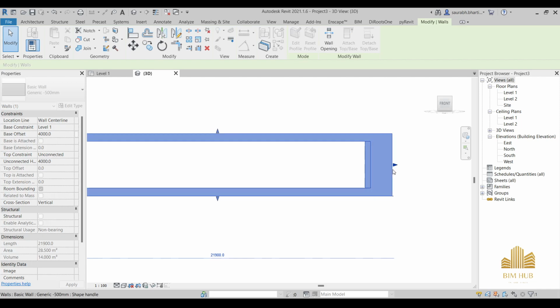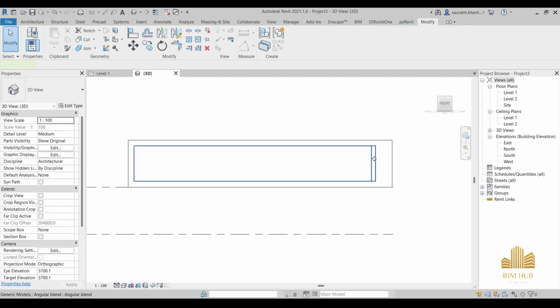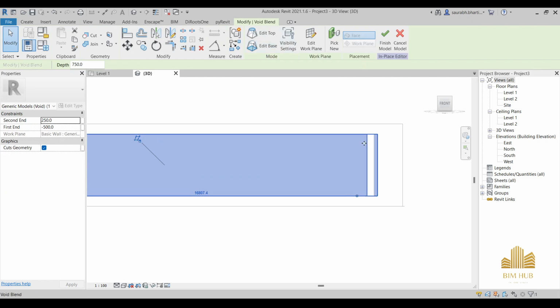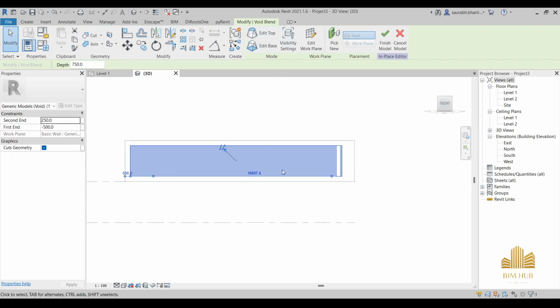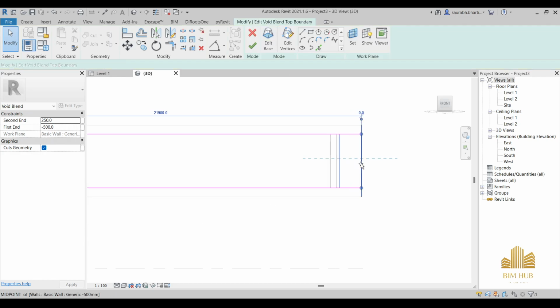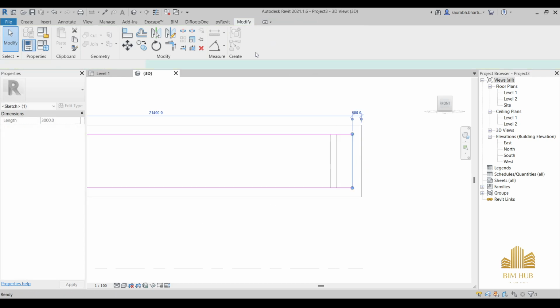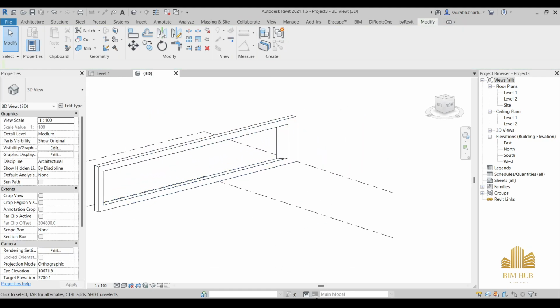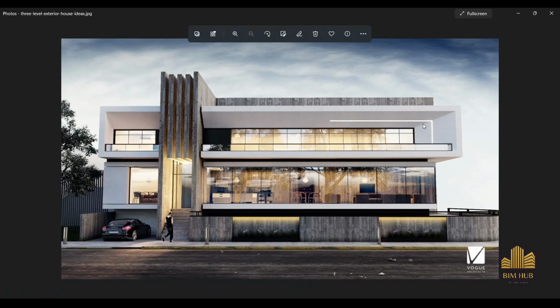And if you want to change, now you can see we can make a little bit of change to this one so that it would look a little more angular. So as you can see, this is the top of that void. So select top and then edit it something like this. Finish, finish, and now you can see we have something like this.